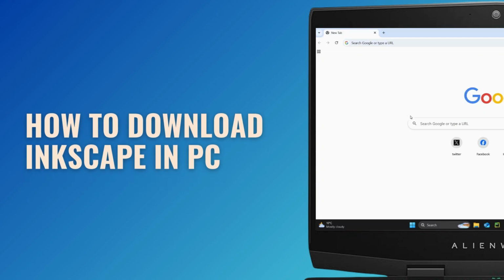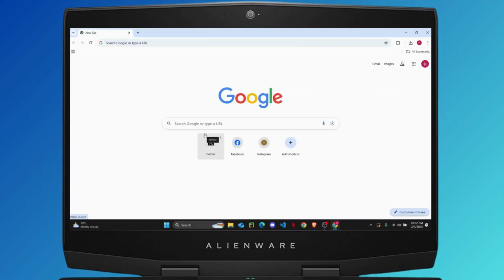How to download Inkscape on your PC. What's up everyone? In this tutorial, I'll be showing you guys how you can easily download Inkscape to your PC.